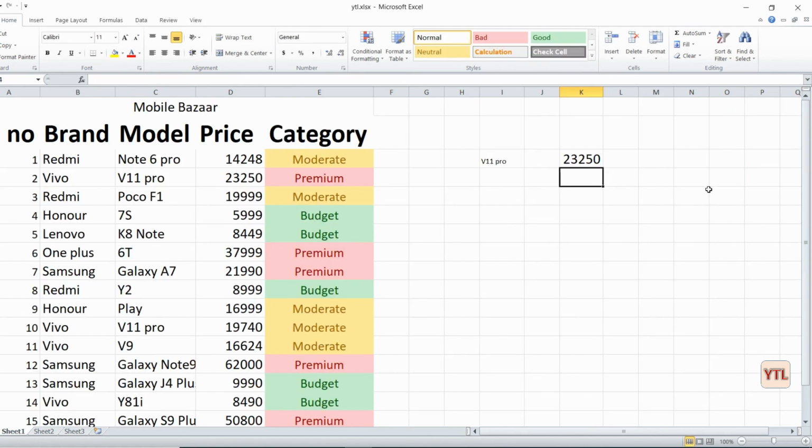Now press enter, and you can see the price of this V11 Pro, 23250. Select another one, say Galaxy A7, 21990. So our Vlookup and list population or data validation is absolutely right.